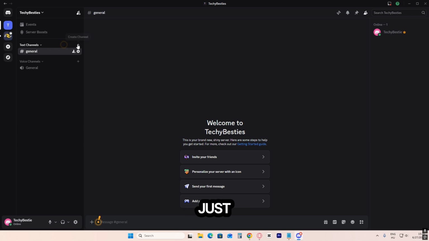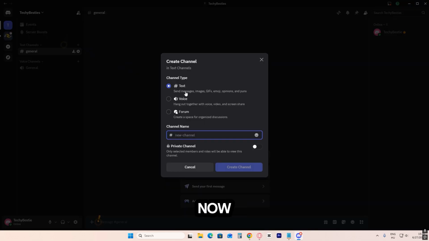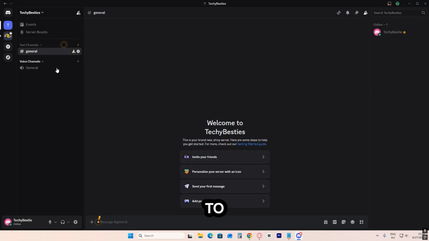To create a new one, just click on the plus button, and now you can select it to be any type, and then also give it a name, and you can even make it private. Once you're done, click on create channel, and now you can divide these up to separate parts.